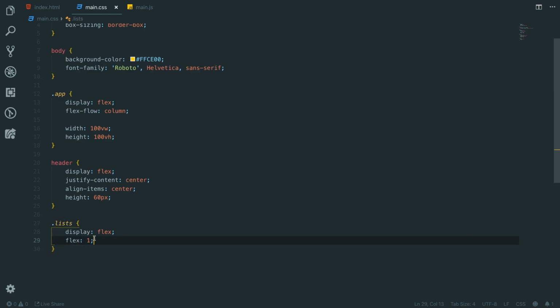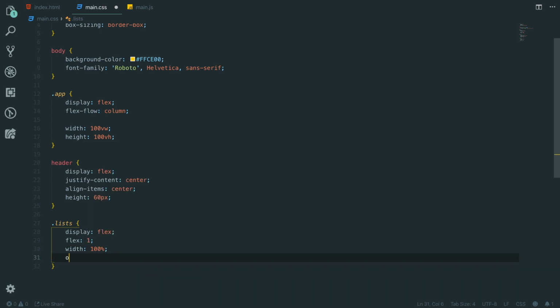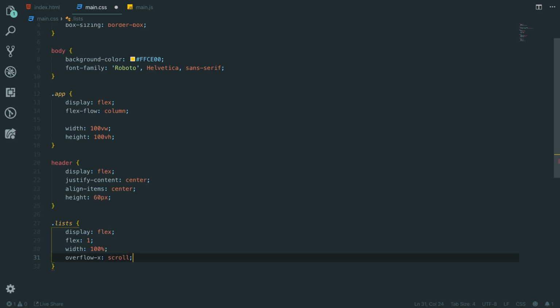There you go. Okay, so flex one, we need a width of 100% because we want it to take up all the width it can, or well, I guess if it's in a flex situation, then it's going to take up all the room it can anyway, right? Width 100%, just in case. And then we're going to add an overflow-x of scroll, just in case we have more than, let's say, 4 or 5 lists. We don't want it to break the page. We just want it to be able to scroll left or right. And that's what this is going to do for us.